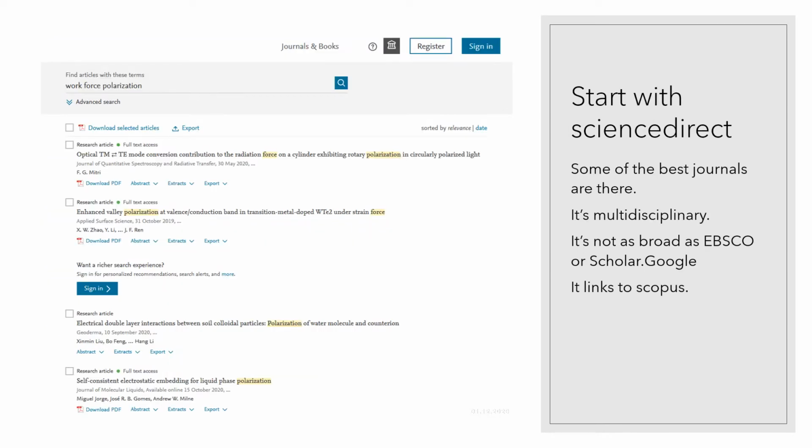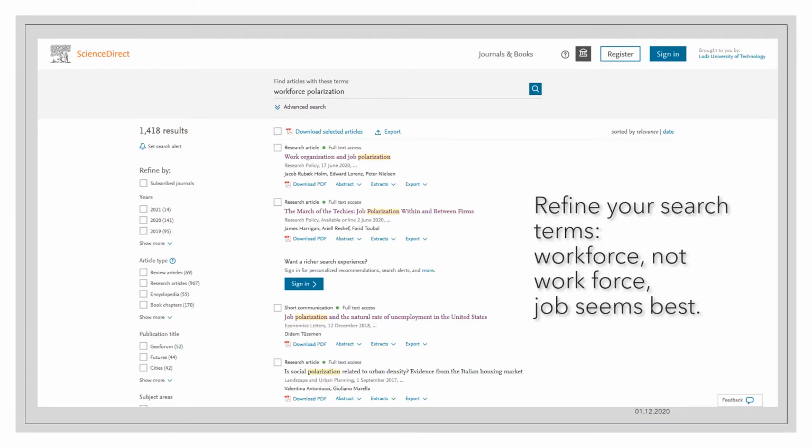Now we are going to start with ScienceDirect, and I chose a topic for today, just as an example, workforce polarization. So I typed in "work force polarization" and got results such as optical TM, TE mode conversion contribution to the radiation force, which makes absolutely no sense. The reason this is happening is that I actually typed it wrong. I should have typed workforce as one word. And when I do that, I'm getting much more useful references, such as work organization and job polarization, which actually tells me I should have asked for job polarization.